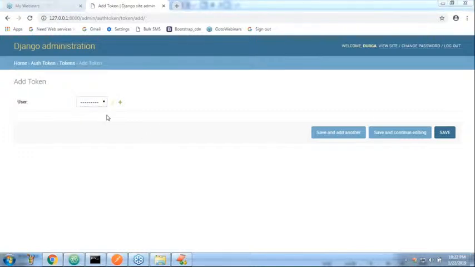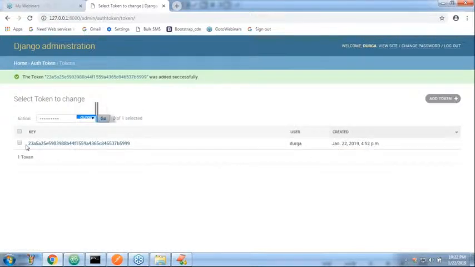Whenever I'm trying to add a token, it is asking about which user. What is the username? Can you please tell? Durga. That's all. Now can you please save? Excellent. Now token generated. Are you getting that? This is the token which is generated associated with Durga. Any doubt? All the people are in a position to understand, right? Respond.